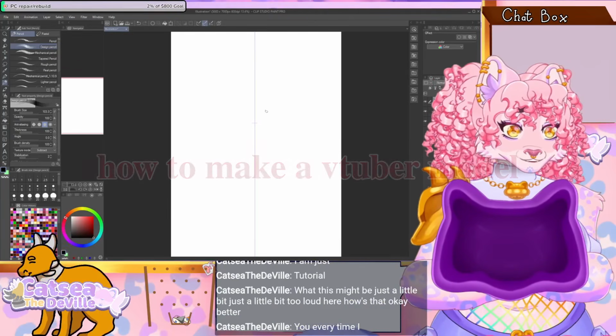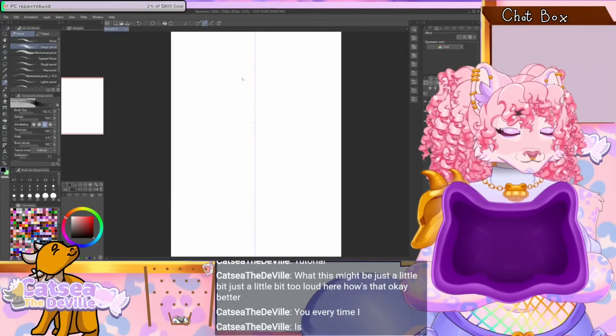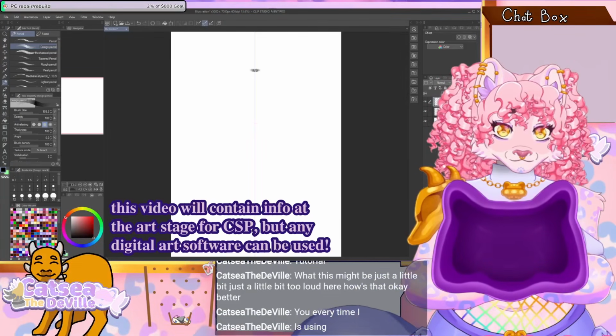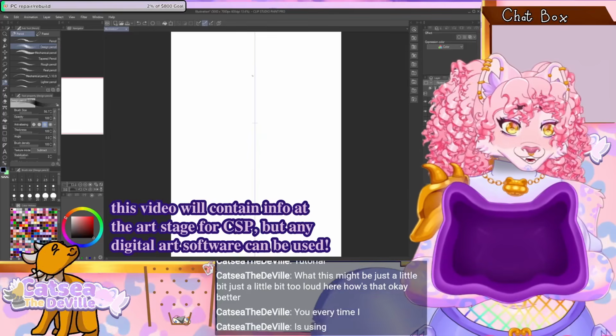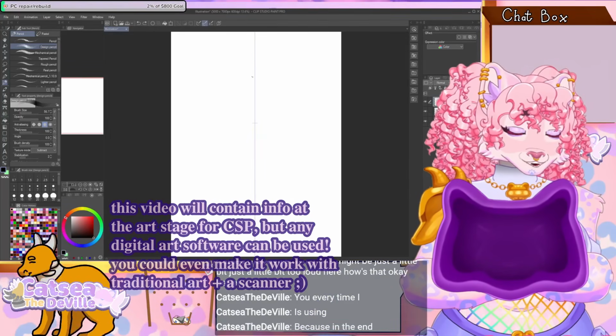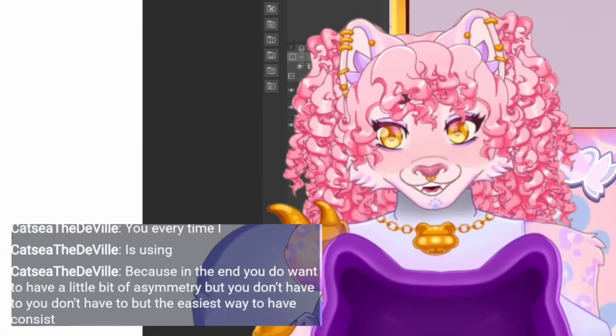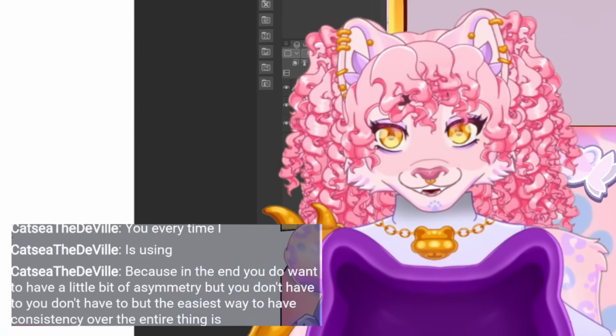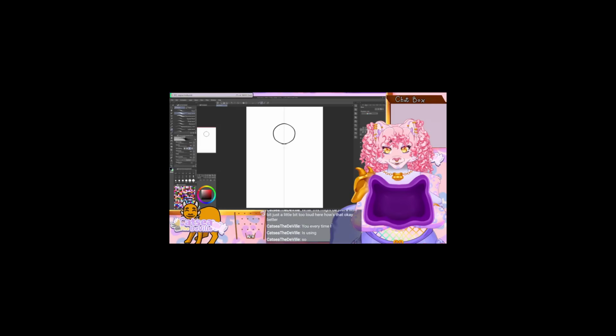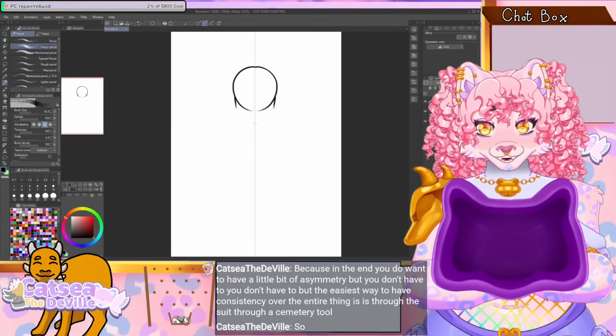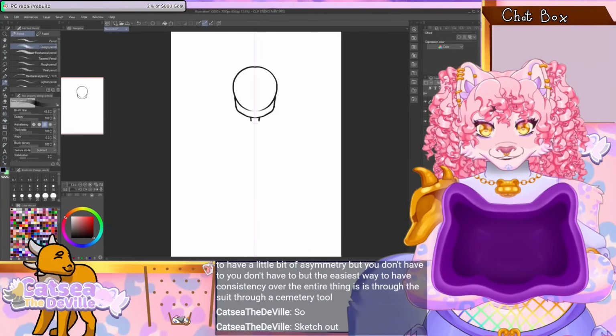So the easiest way to learn is using a symmetry tool, because in the end, you do want to have a little bit of asymmetry, but you don't have to. But the easiest way to have consistency over the entire thing is through a symmetry tool. So you kind of just sketch out what you want.